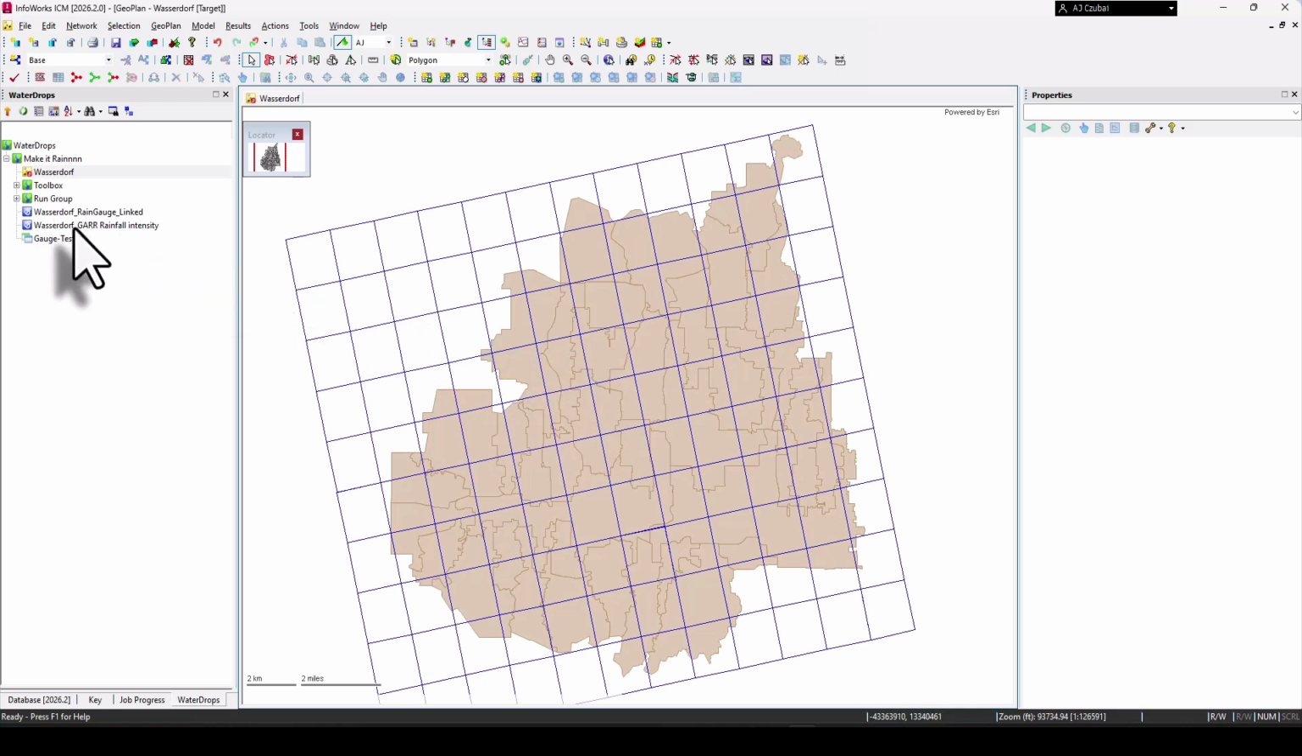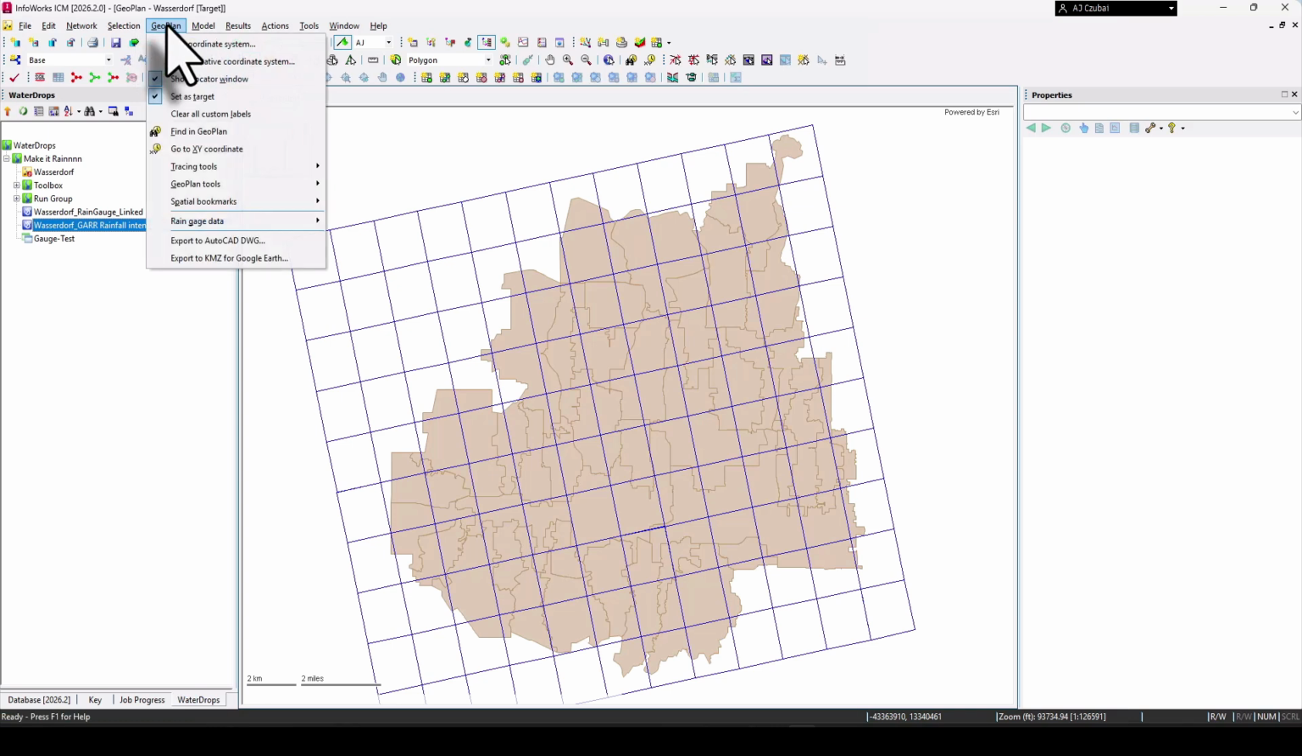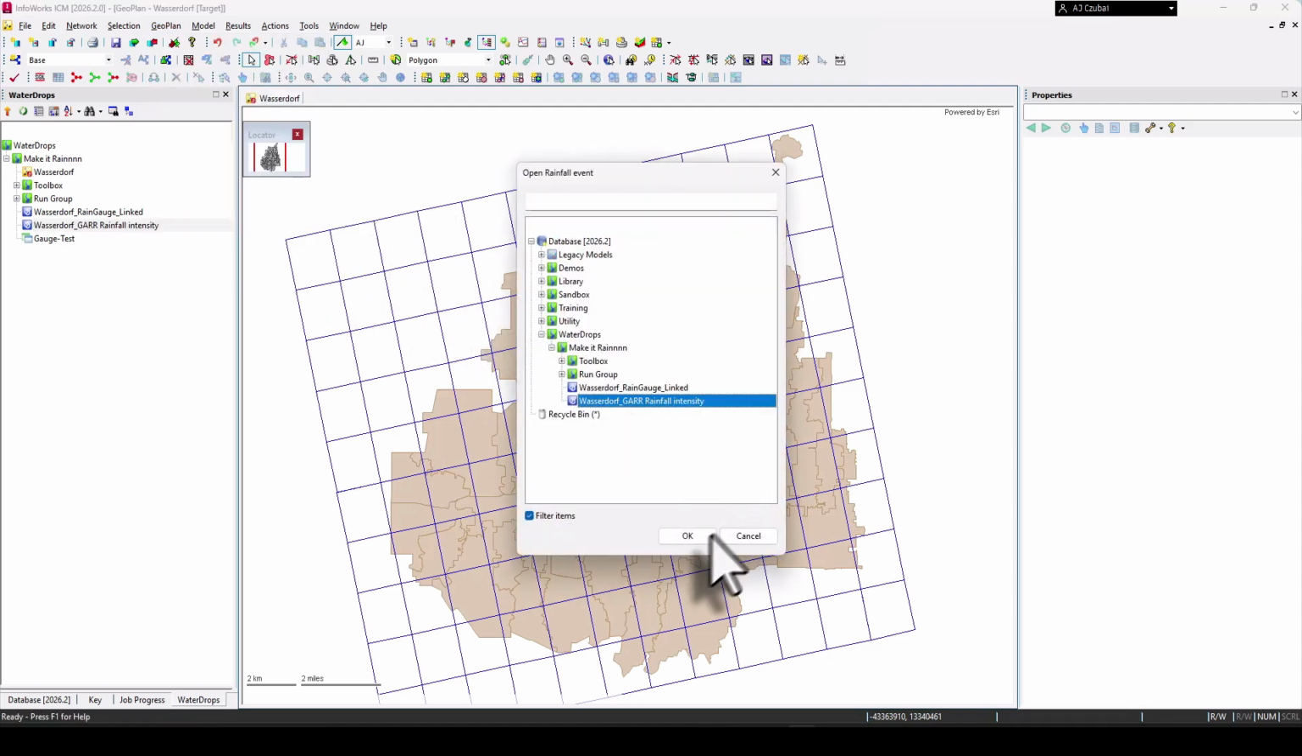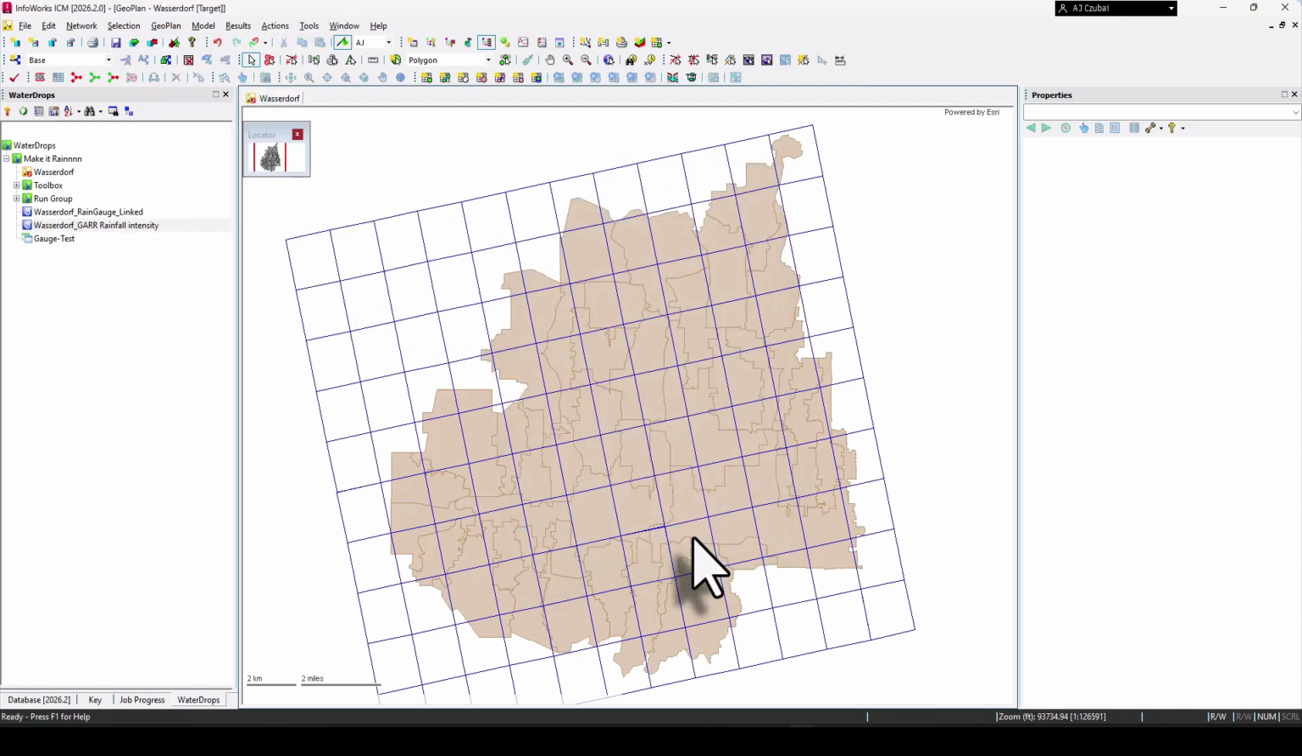And then just like we did before, we now need to link these boundaries to this rainfall event. Those are still in the same spot. We can rename it afterwards. That way we know it's linked and we can test it by clearing everything out. After that's done, we can start a new run using this data instead of our gauge data, and we can compare those results.